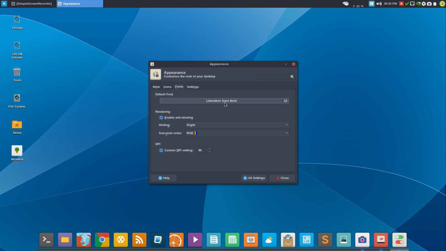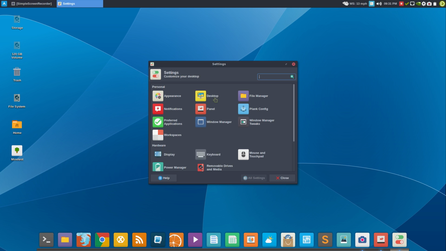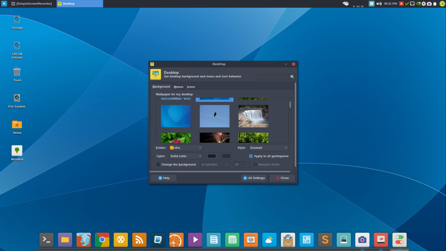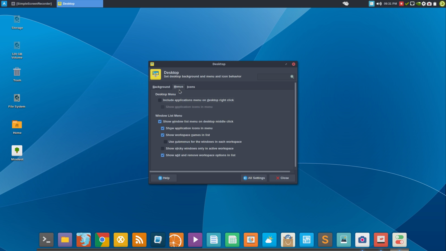Font, I have the Liberation Sans Bold at 10, with the rendering at slight and the RGB traditional settings. Settings, I have them all clicked on. Desktop, like I said, the one that comes with XFCE traditional. I can find other pictures and put them in there and shuffle and change it, and that's the one thing I like. They have a really great function for wallpaper setup.